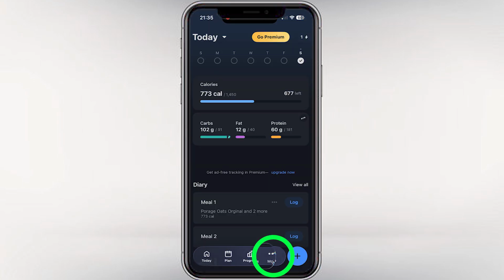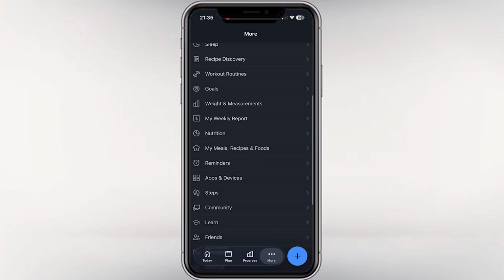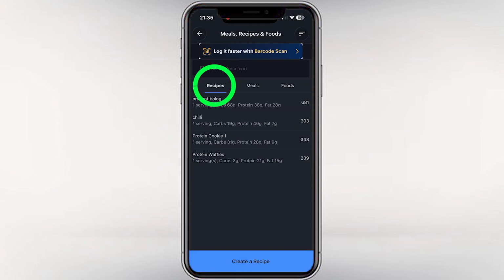Now tap More or Menu, depending on your device. Tap My Meals, Recipes and Foods. At the top, choose Recipes. Now tap Create a Recipe.